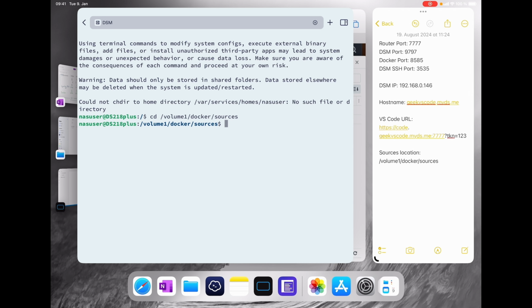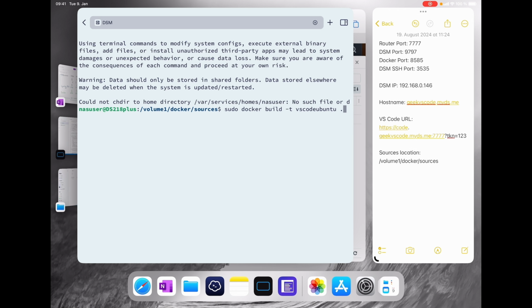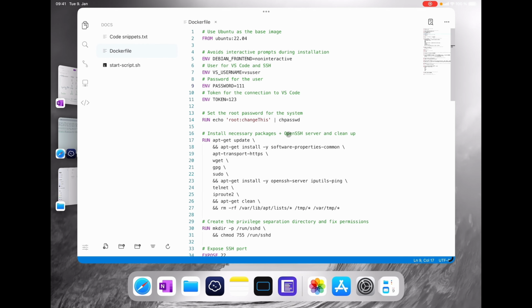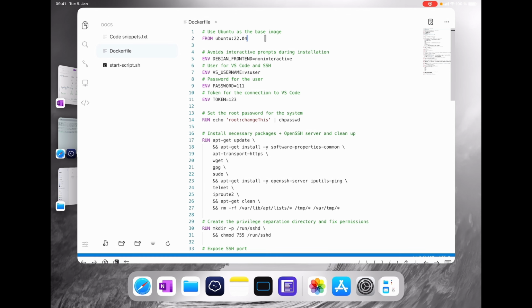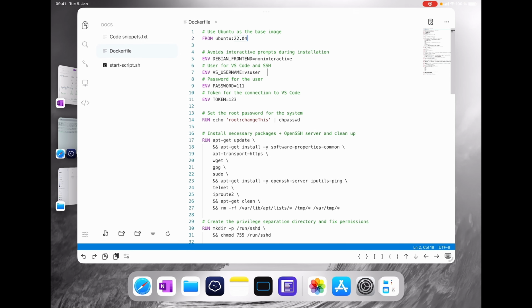Great. Now we need to build the Docker container. In this case, we need to type sudo space docker space build space -t space VS Code Ubuntu space dot. Now this command will build our Docker image based on the Dockerfile that we've been looking through. That's what we want. But let's imagine that we finish building this Docker image and then you decide, okay, I need to update the Ubuntu version in this Dockerfile, or the password, or the username.